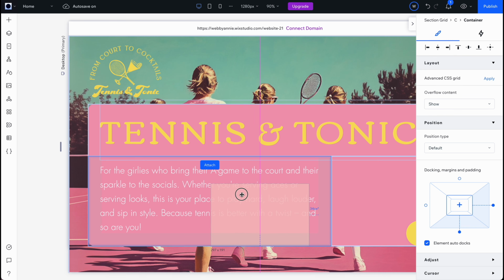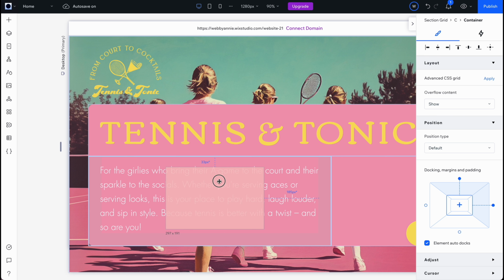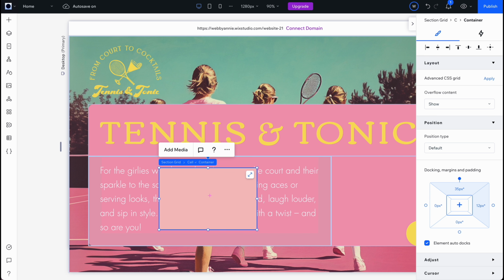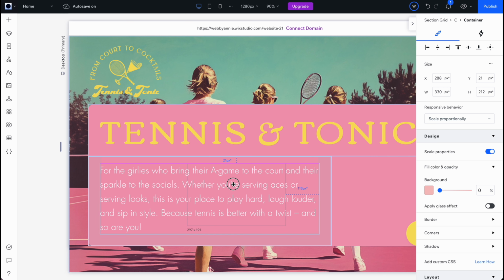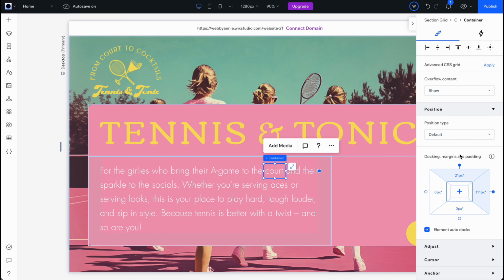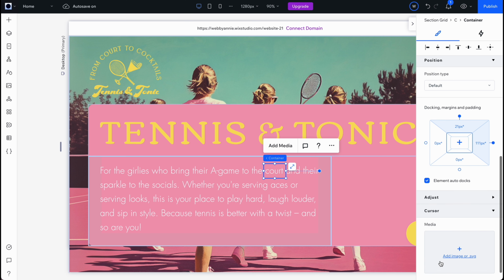Start by adding a new container. Drag this container on top of the text box. Adjust the container's background to 0 in opacity, so that it's completely transparent. Adjust the container to cover the word you want to trigger this cursor effect. Scroll down to cursor and add.